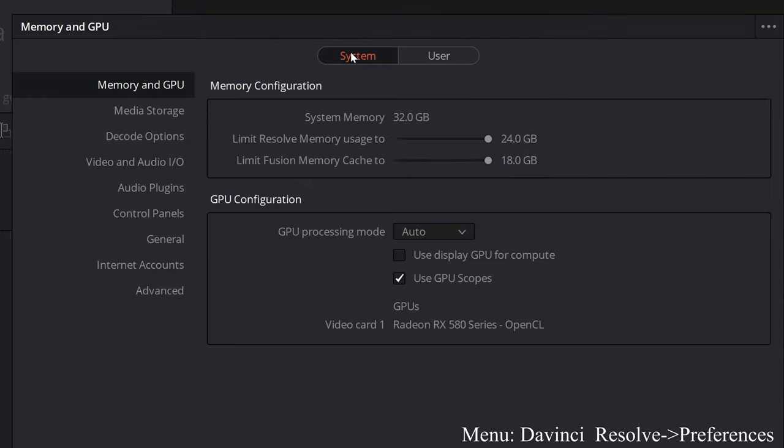Now with Resolve open, I'll go to DaVinci Resolve menu Preferences. Here you have the option to choose in-memory and GPU your GPU configuration. Auto typically works, however, you want to make sure if you've got an AMD card, it's running OpenCL mode. If you have an NVIDIA card, it's working with your CUDA cores.